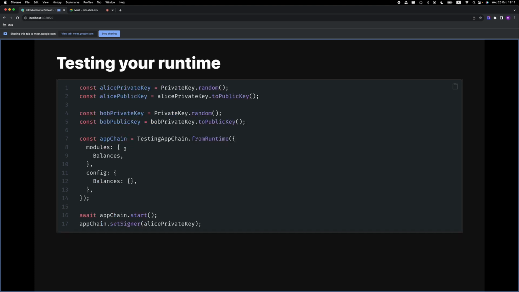So if you want to execute a runtime, let's first do a little bit of a setup. We first create some keys for Alice and Bob so that we can do the transfer from and to. Then we create a testing app chain from runtime modules. The only thing we have to do is pass in the balances class that we have created with a config that's empty because we are currently not providing any config for that module. So now we have an app chain and we can start it. Very simple, one line of code.